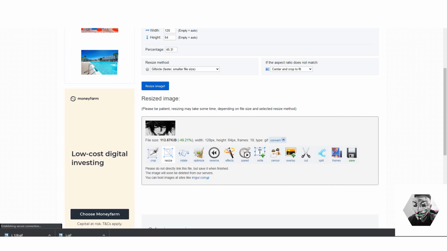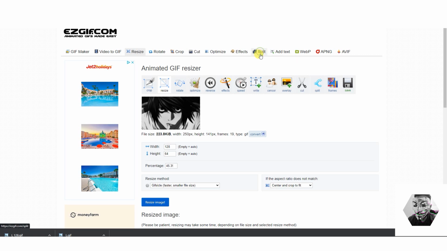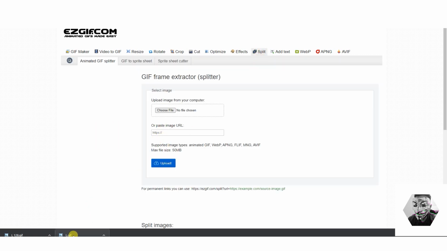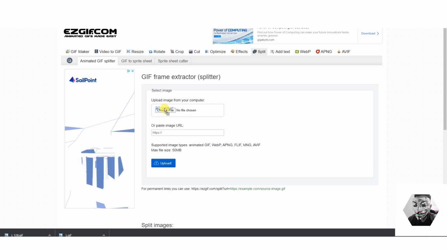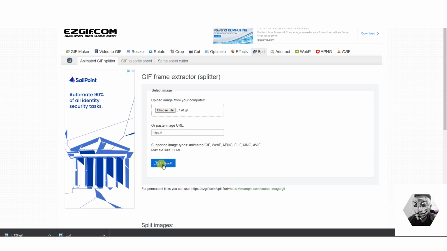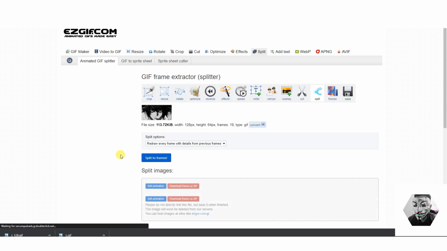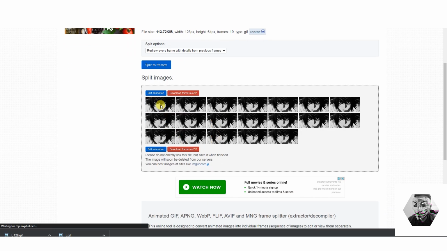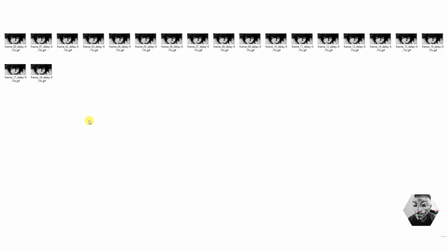Our next phase is to now split this animation into various frames. So if we use the split feature within EZGIF once more, and now you can see why it's such a good website, because it gives you all these functions that you'd have to pay for in third-party applications. Upload that, and now we can split it into various frames. So you can see here, here's all the frames for that animation. Now we download that. All right, now we have our individual frames.